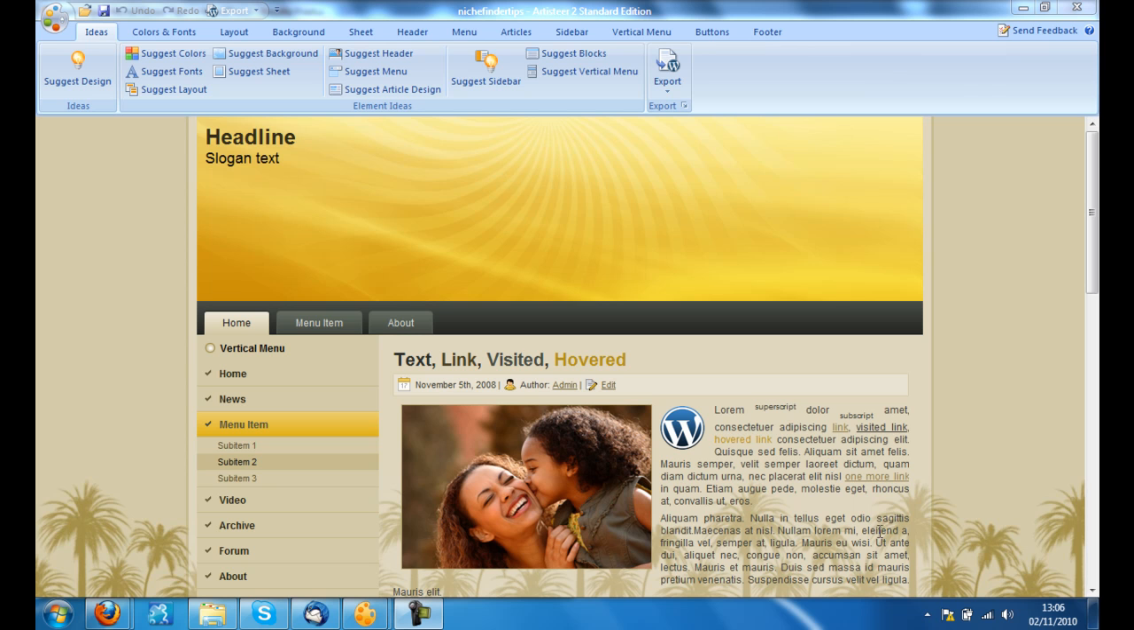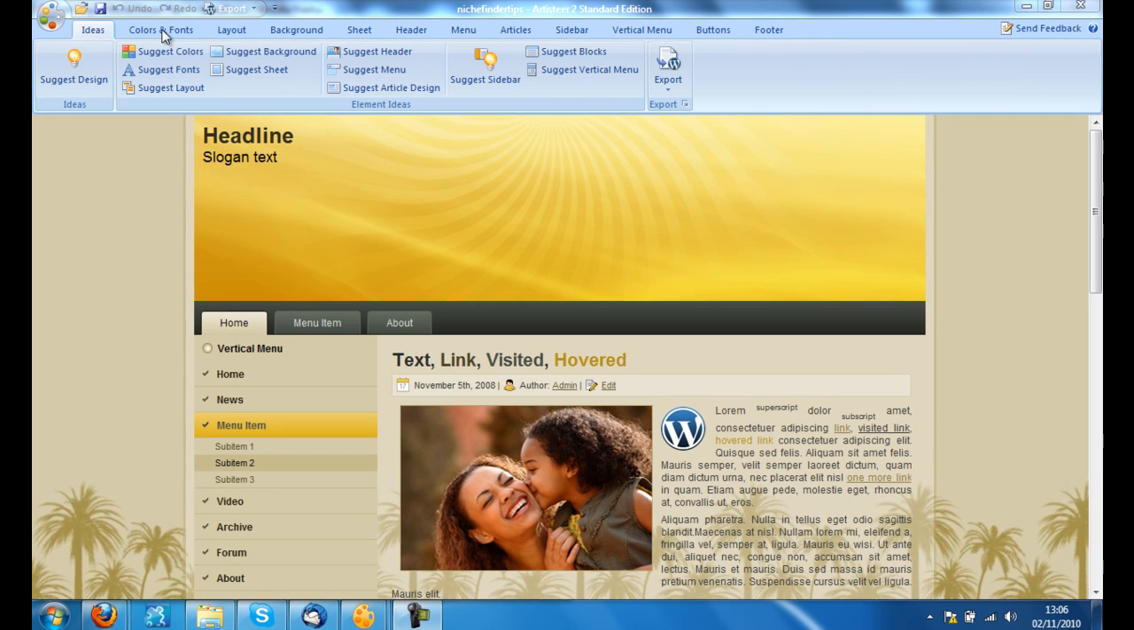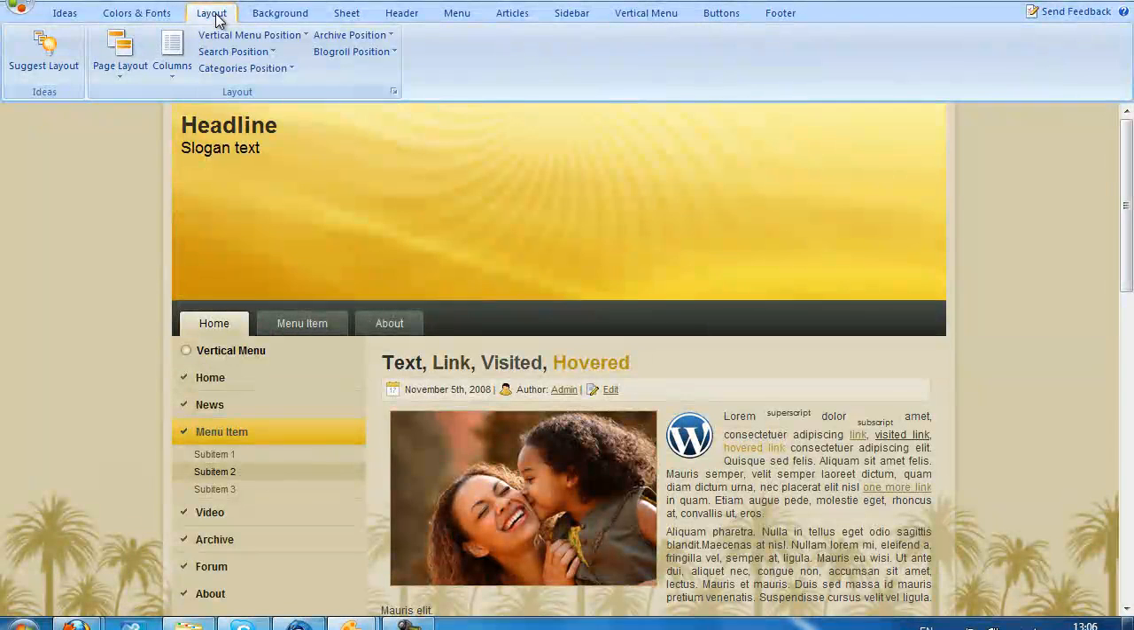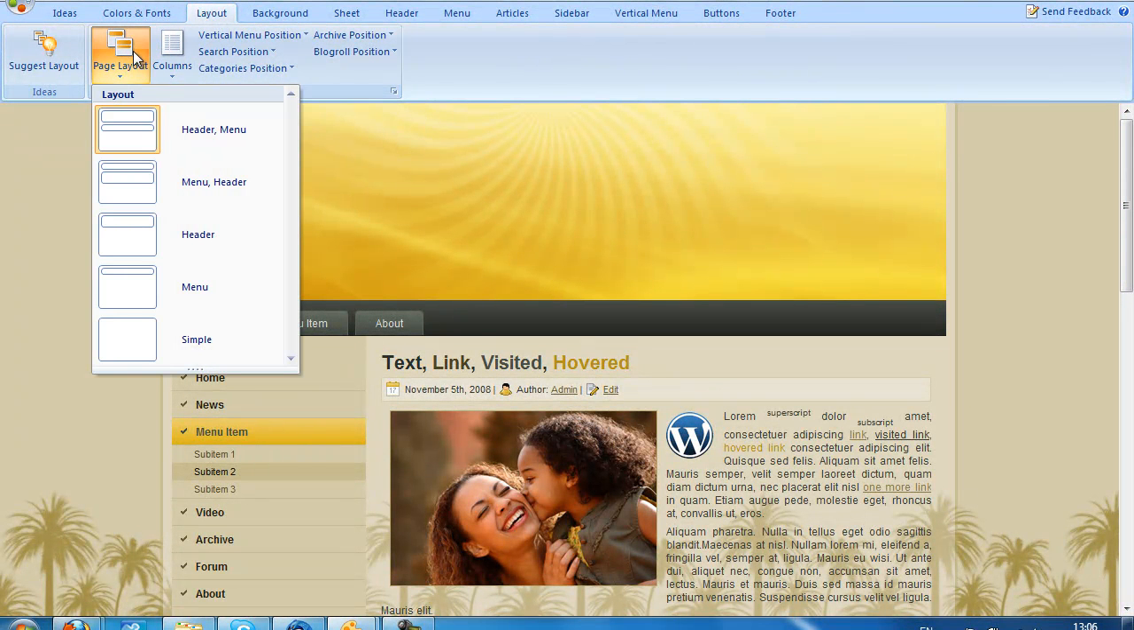Because my site's going to be all about the content, but I still want some banners, I want my good content on the left hand side. So I'll start there. I'm going to choose my layout first. Under page layout, I do want a header and a menu, so that's fine.